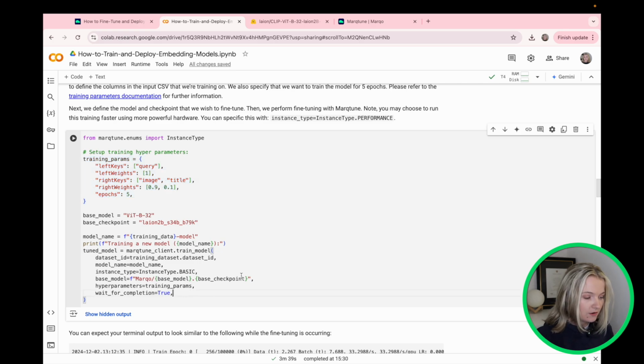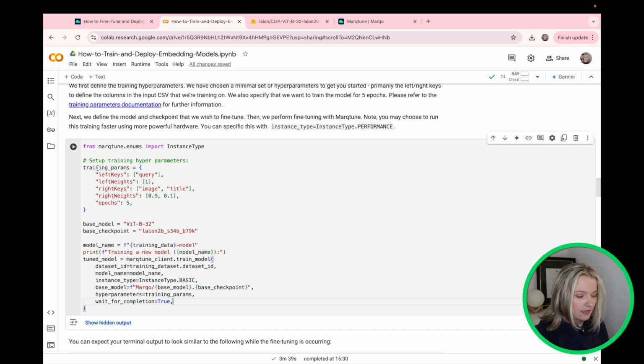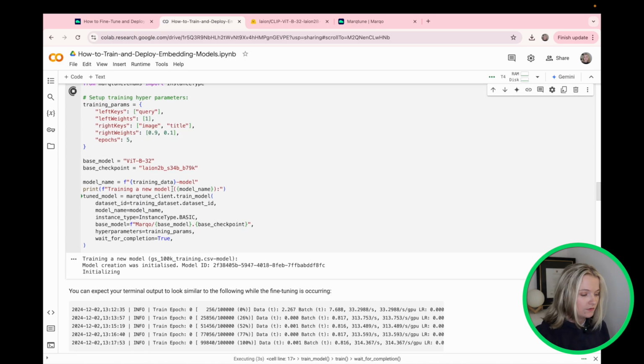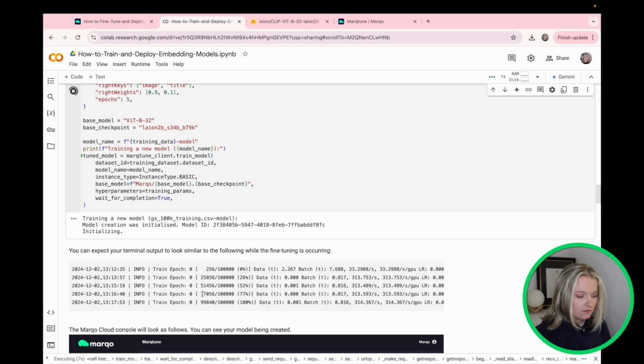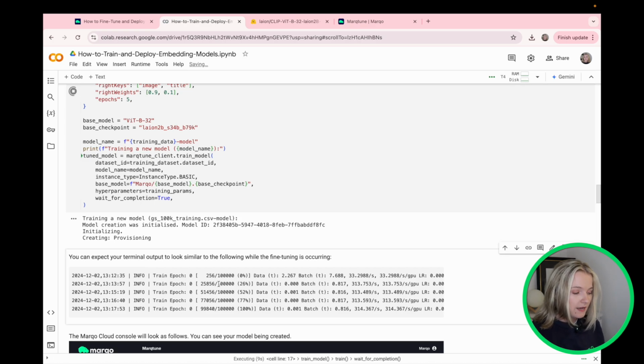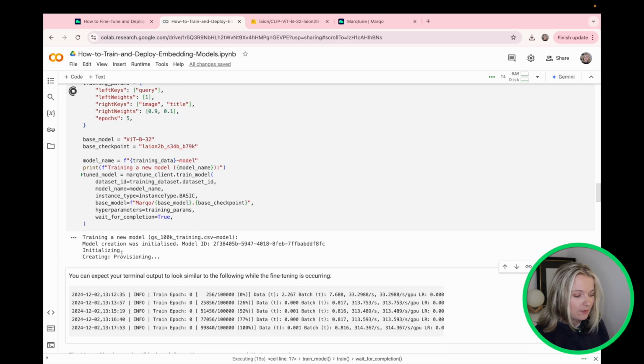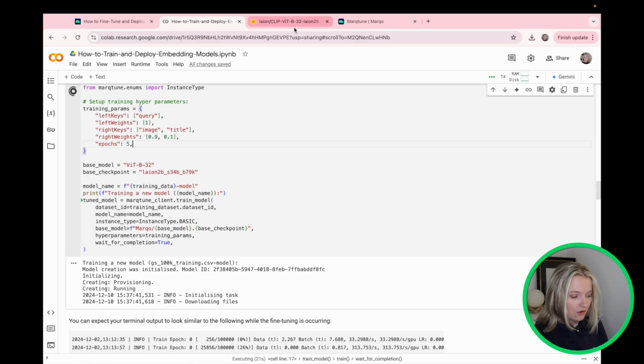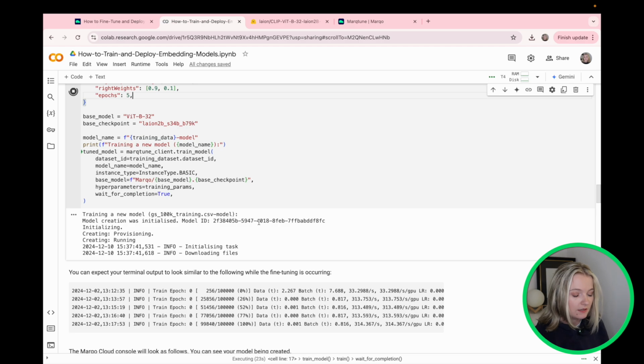And then all we have to do is click run, and this will train a new model on the dataset that we've just defined, and your terminal output will look very similar to this here. Obviously it won't look exactly the same because this is a different date and a different time, but it will look very similar. While this fine-tuning is happening, it's going to fine-tune for 5 epochs like we've mentioned here, and you'll see the logs begin to populate in here and also in Marqtune as well.